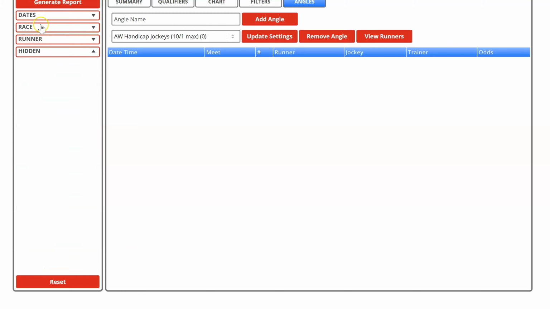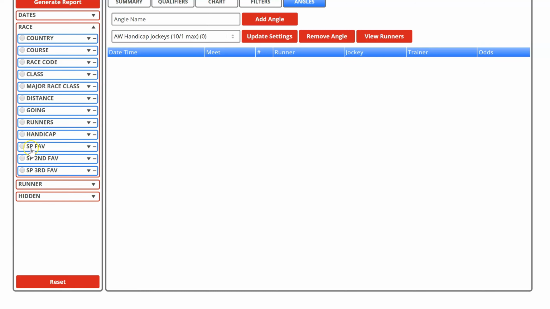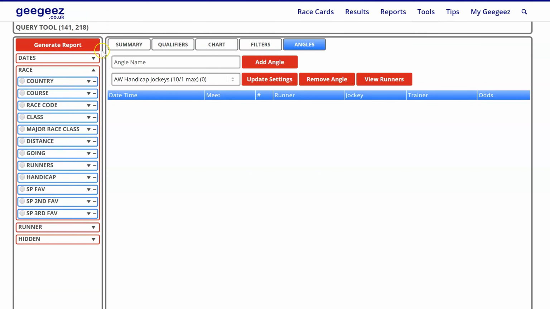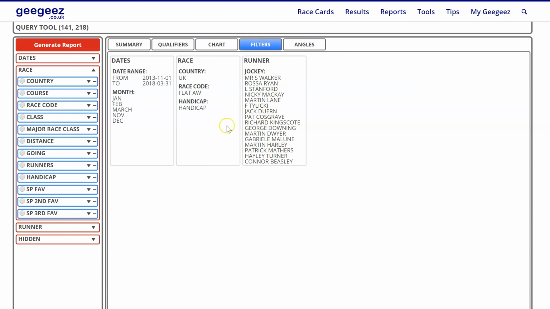And on the race, we've got some stuff around SP favourite, second favourite, and third favourite. These things can't be known until a race is off, essentially. So those are the things that, by all means, research with them. But once you save your angle, put something meaningful in the title and remove those parameters, those variables, from your saved filters. Okay, I hope that makes sense. That was a bit waffly in the end.